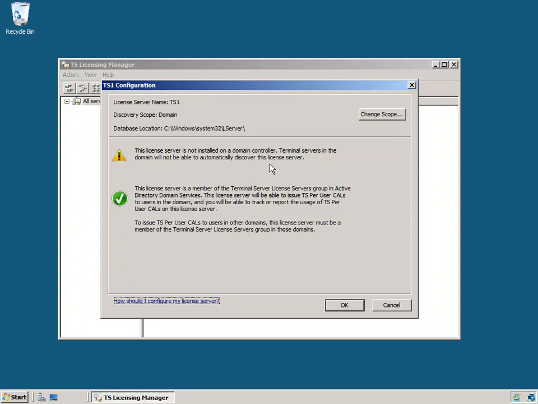Now I could also easily remove this licensing role from this server and install it on my domain controller, but I'm not going to do that. I'll leave it here, it's fine. And like I mentioned a moment ago, we could choose to publish this to Active Directory anyway by simply changing our scope to forest-wide. So in this section below here, it tells us that our license server is a member of the domain and it will be able to issue licenses to users in our domain. But if we want to change the scope so that our terminal servers could access this server forest-wide, then we'll need to come up to the top here and click this Change Scope button.